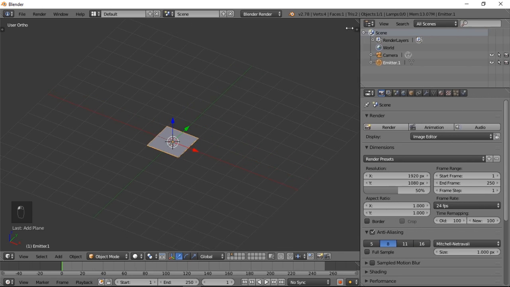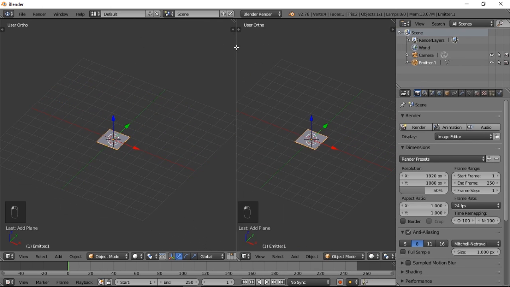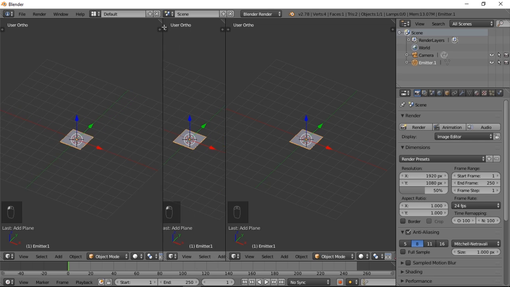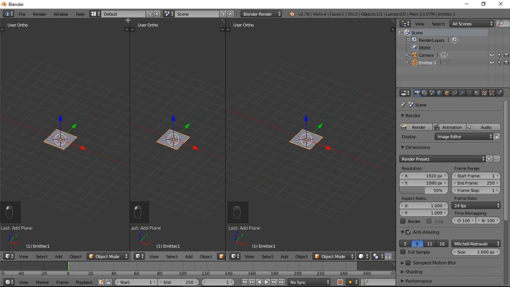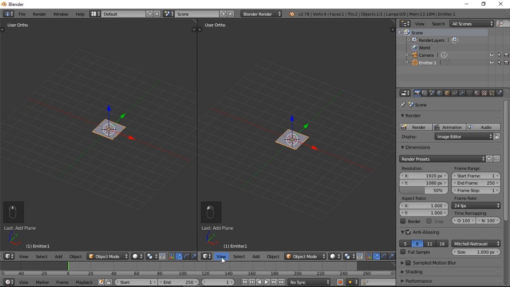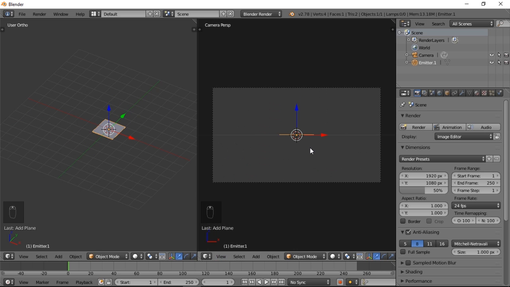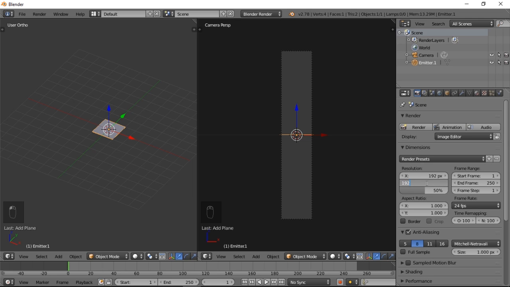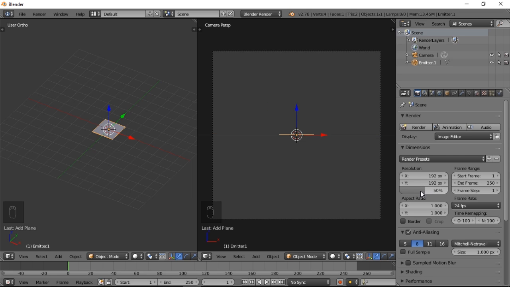Next I'm going to split the screen. This triangle over here is how you split the screen, and you click it and then push it back to erase the view. So now I have two views. I'm going to set one to the camera view. Oh, the camera is still using the default 1080 resolution, and I don't want that. The default in RPG Maker is 192 by 192, and set the render resolution scaling to 100.